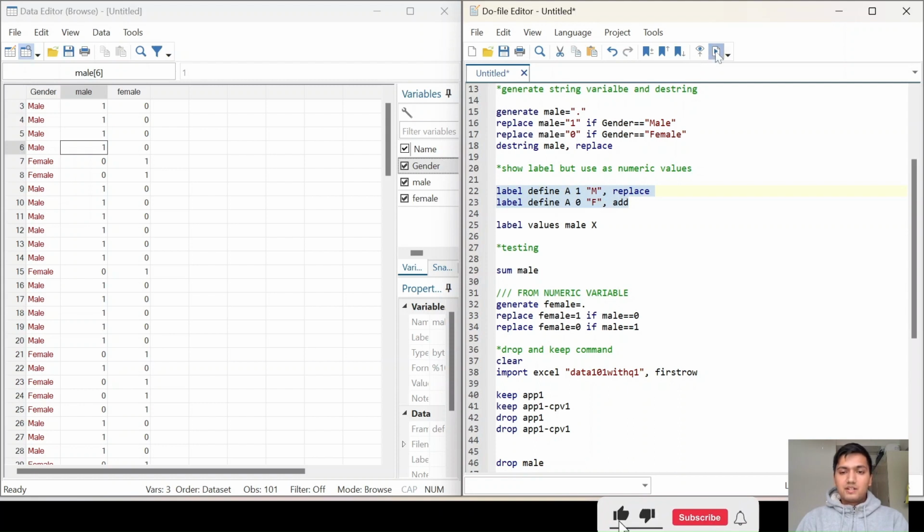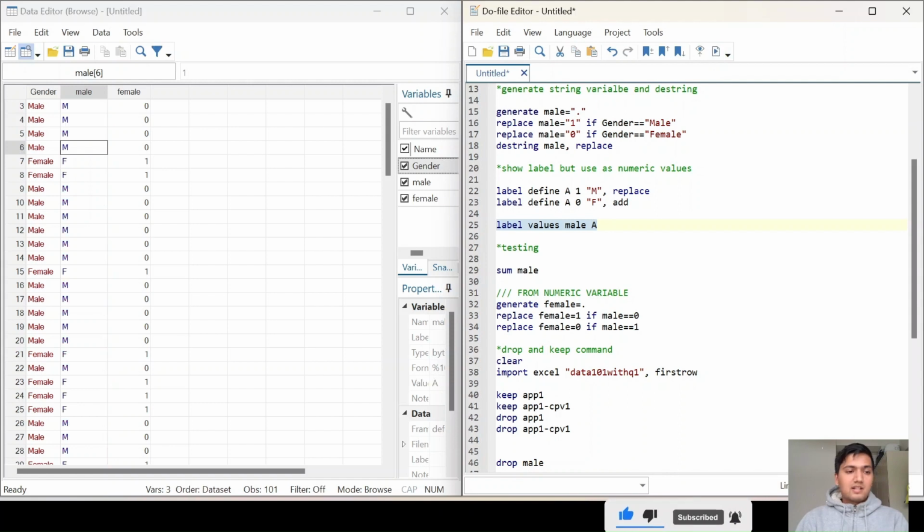If we run it, it will create the label define, but the important part is we have to assign this label to the male variable. For that, label values for the male variable using which label? Not x, here it is a. That's why we have to use a. Label values male a, it is changed here to m and f. M for the male which was containing 1 and f is for the female which is containing 0.